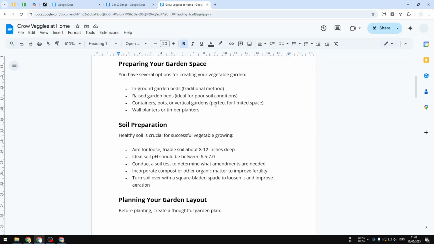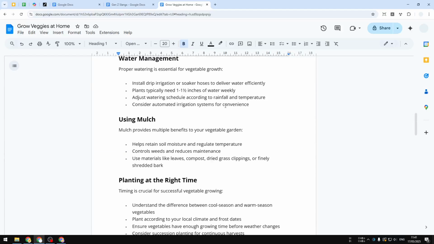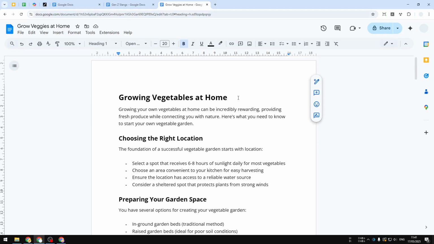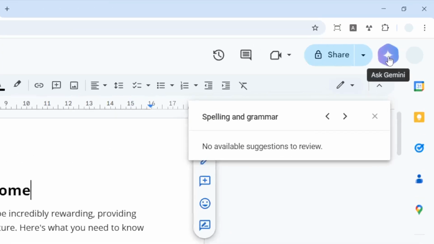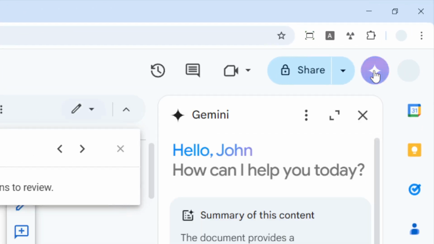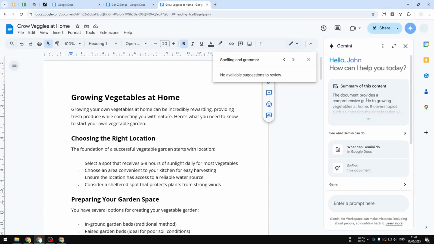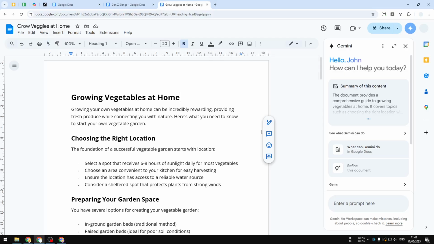This is just a normal document on Google Docs, but if you look closely, especially on the top right corner of the screen, there is this Gemini button. I can click it and it will open this nice user interface where I can communicate with AI directly when I'm working with my document.